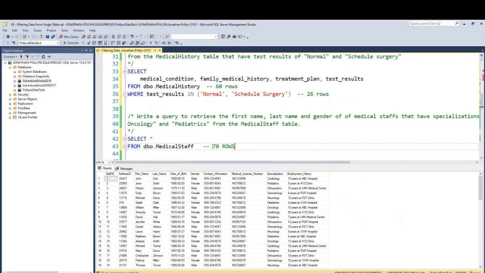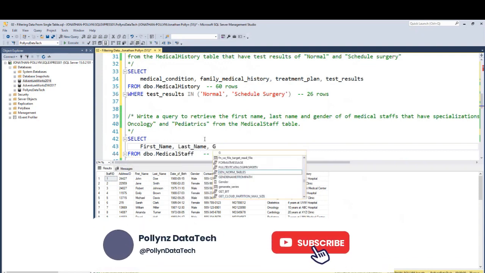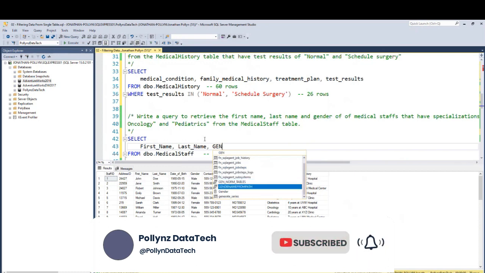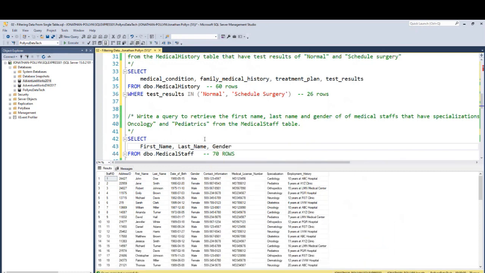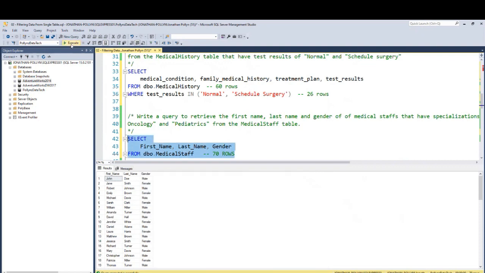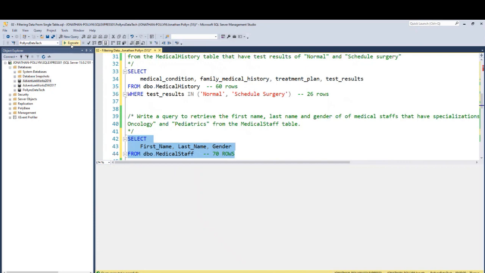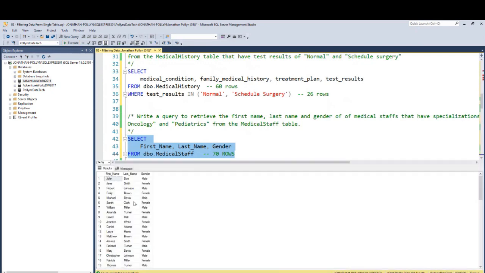Now, on these 70 rows, I can look at it and say, okay, now I need the actual information that I am looking for. The first information is the first name. The second information is the last name. The third is the gender. And I can now run the code because I have obtained those specific columns that I needed. And once that is done, I can see the 3 columns.